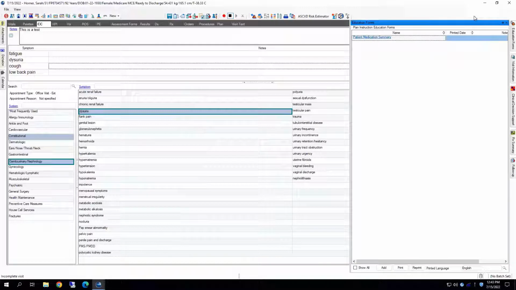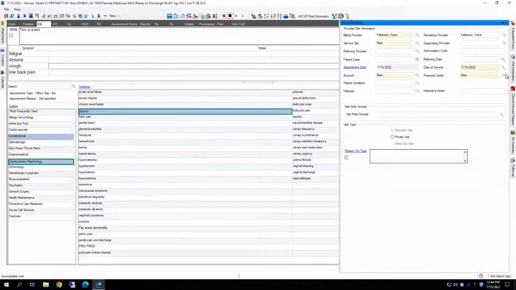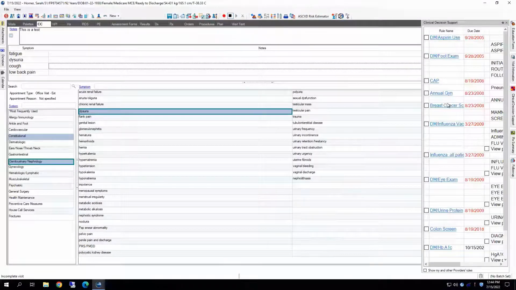Another slider is the education forms. You can have patient education forms saved in here, printed or sent via the clearinghouse. Here under visit information, this is where it shows you the billing provider, the rendering provider, and so on. And clinical decision support is basically your health maintenance tab. Let me show it to you.